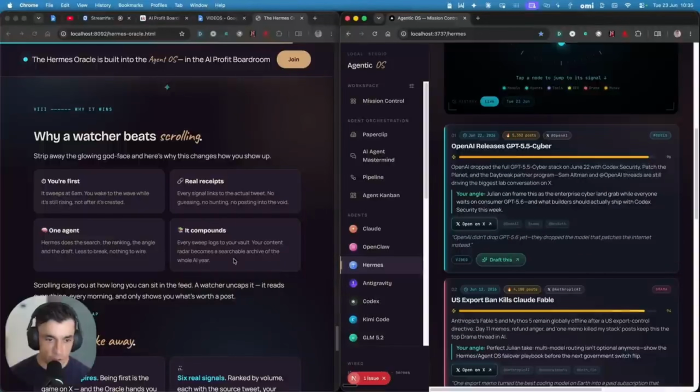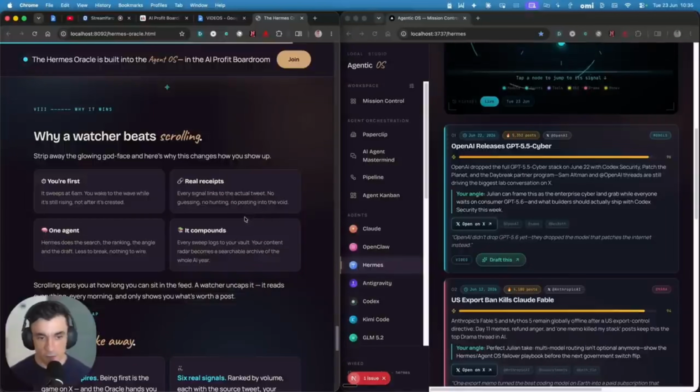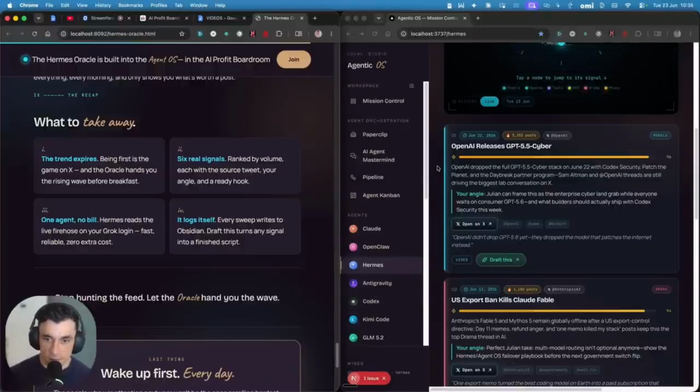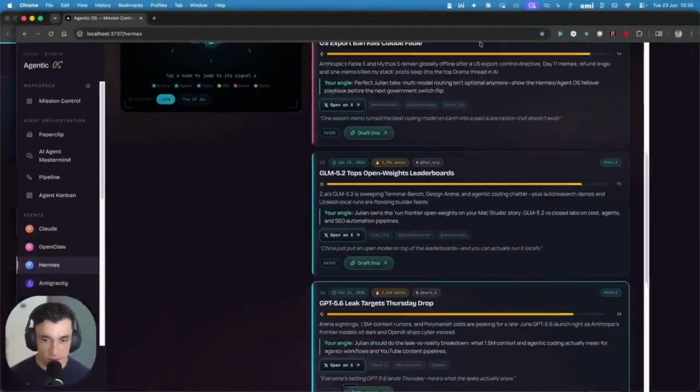Pretty useful. And then number four, it's one agent doing everything, and it compounds, right? Because everything gets added to your memory vault. So your content radar becomes a searchable archive of everything that's happened in the year, which is pretty amazing in itself. Now, also, the other thing I would say here is that it plugs into a full agent operating system.